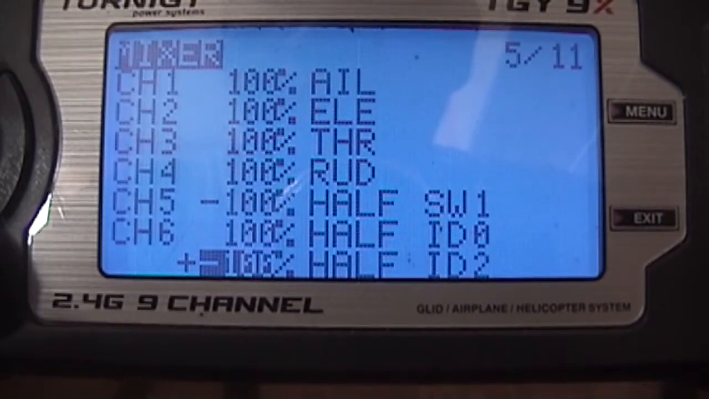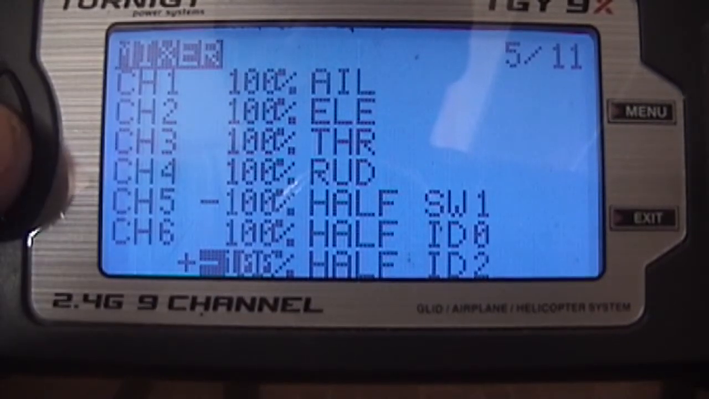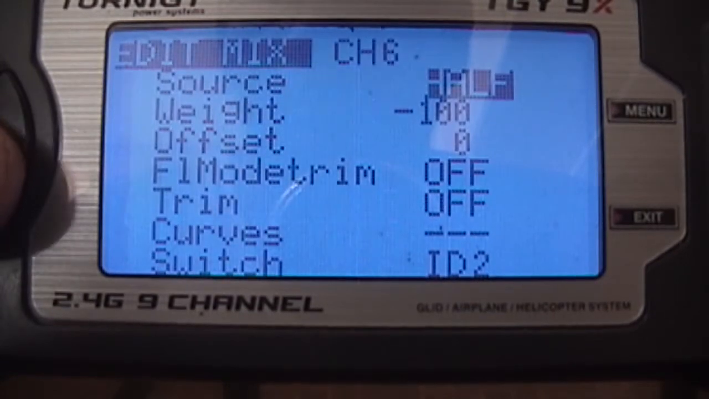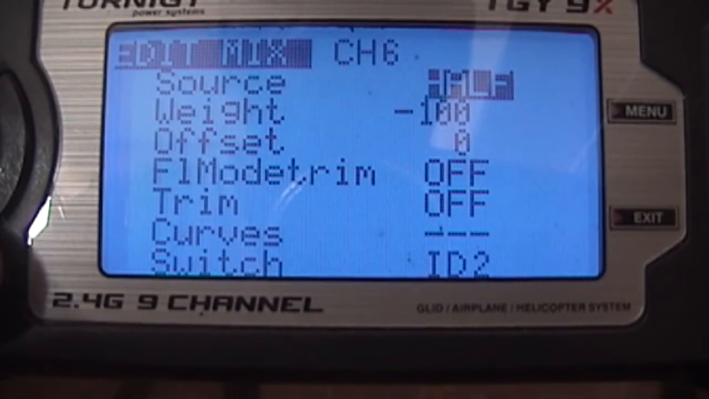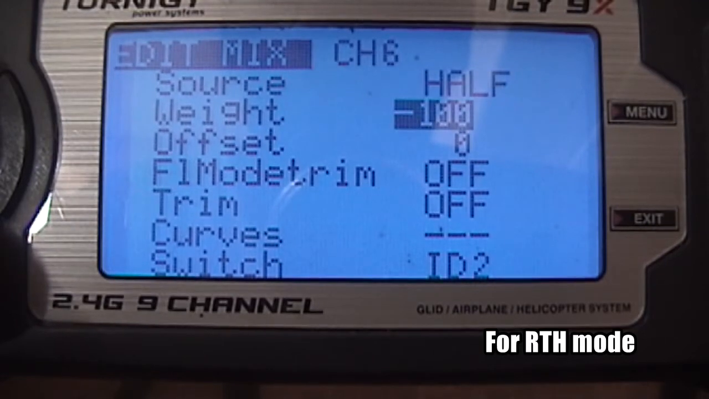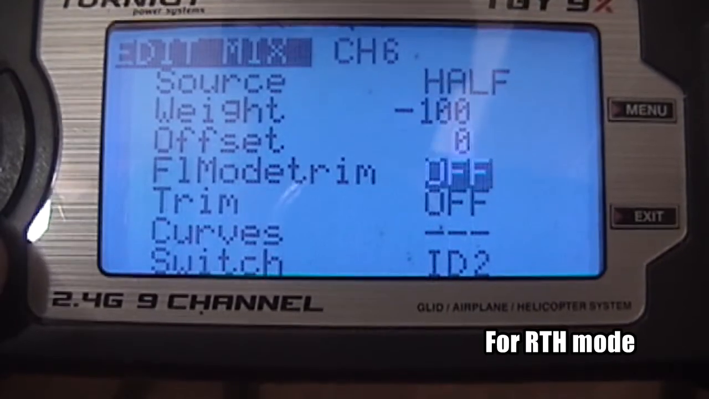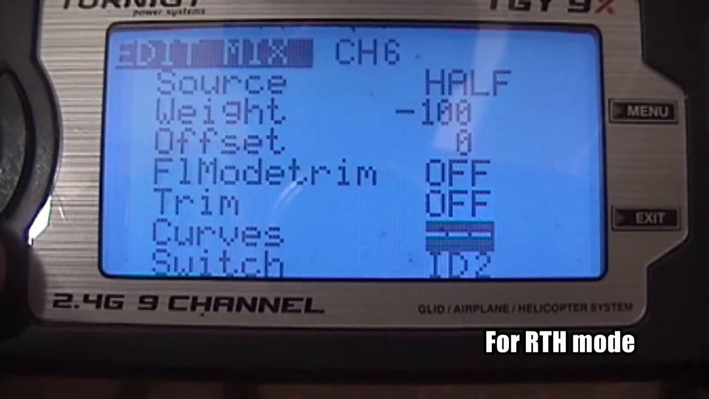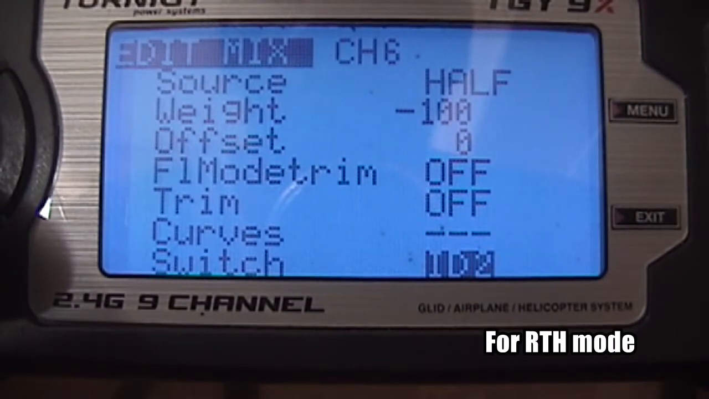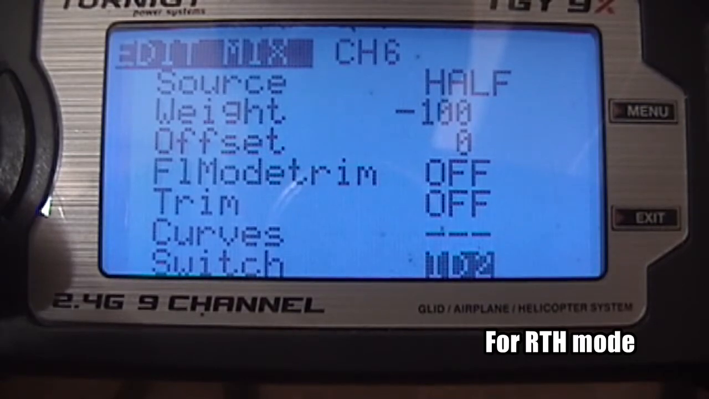And last, I just duplicated it and changed the values. Source is also half. Now -100 for return to launch. Trim off, and this is ID switch 2. The three-way switch pulled down.